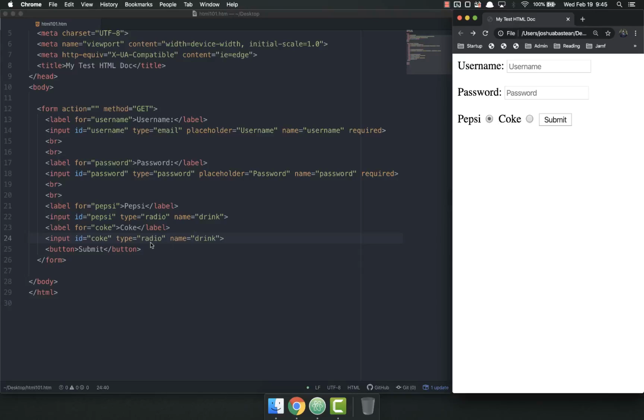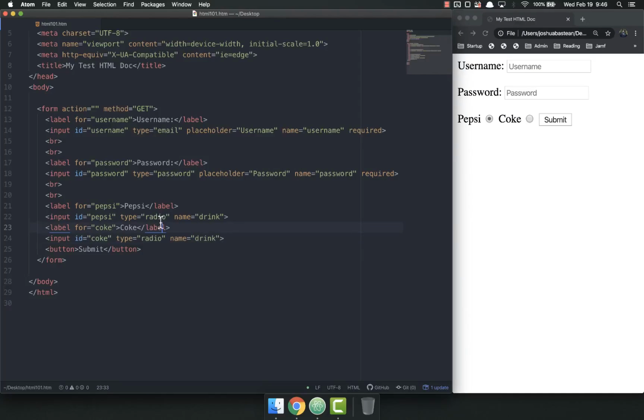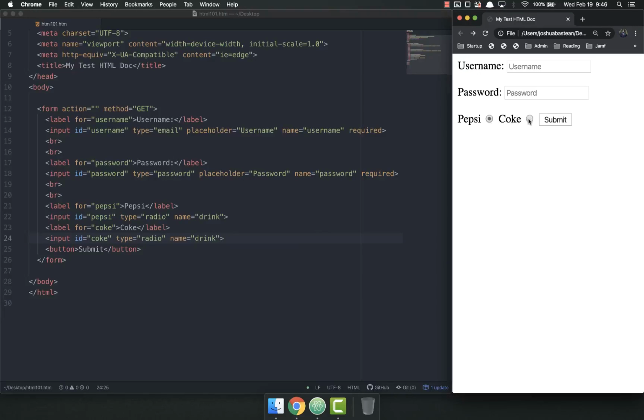The reason we're able to give them the same name is because only one of them will be selected and submitted at a time. You remember in a previous video I told you not to ever give inputs the same name when they're going to be submitted. Don't do that because it makes it a nightmare to parse on the back end. You can do it with this because we know that only one will ever be submitted. We know that they're not going to pick Pepsi and Coke. It's going to be one or the other, and that's how the browser recognizes that.